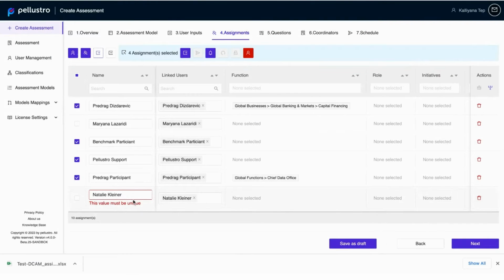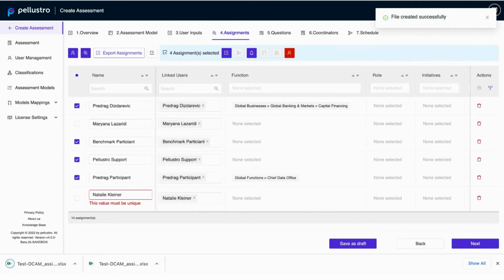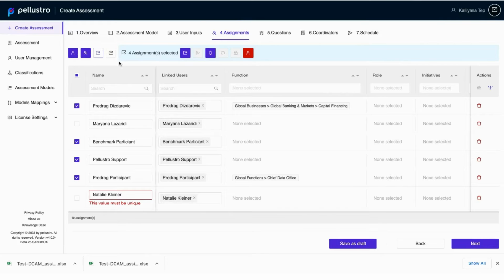All of these features can also be done through a template in an offline setting by exporting the assignments into a spreadsheet. In the downloaded template, participants can be added and assigned, and the file can be imported back into Pellustro instead of editing assignments online.